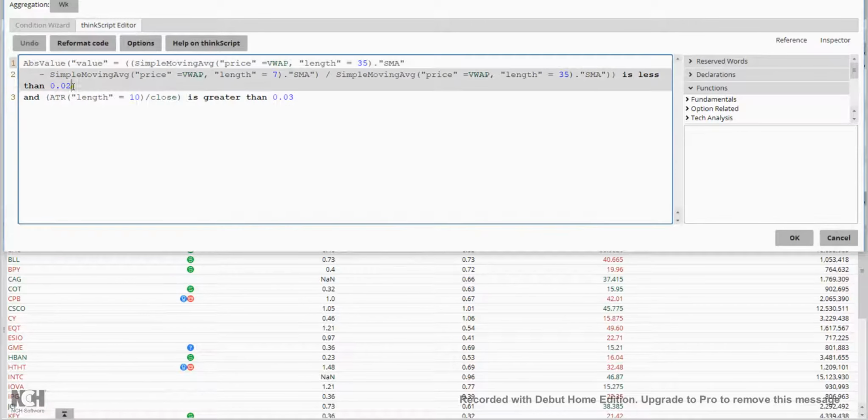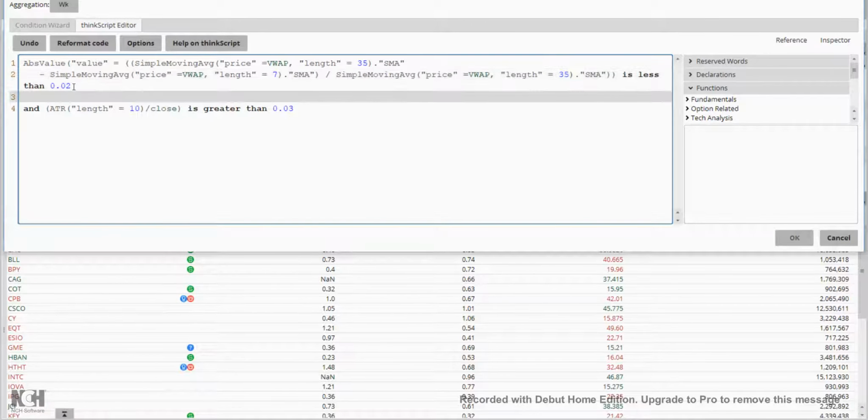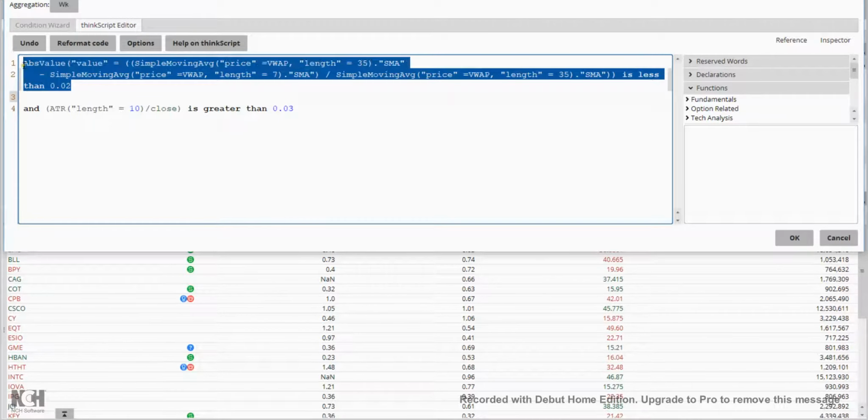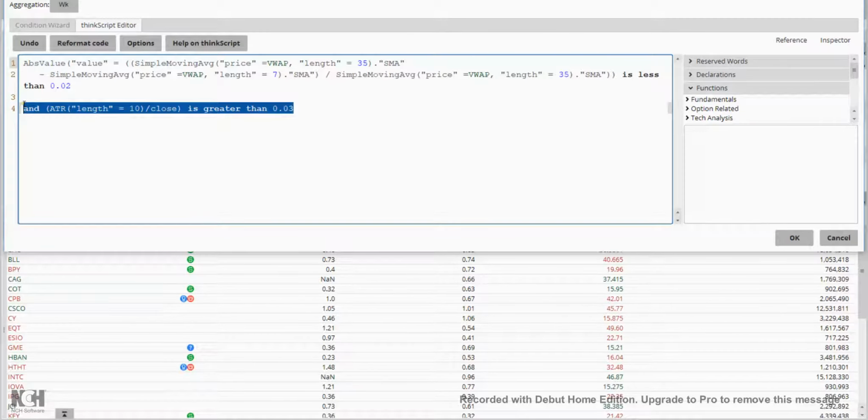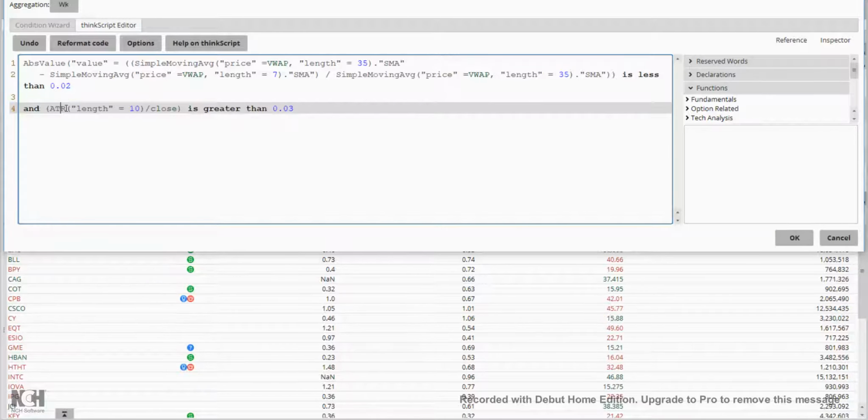There's basically two sections. This section finds cyclical stocks. This section finds the actual true range. In other words, how much the price of the stock changes over a period of time. And this isn't 3 cents, it's 3%. I normally like something like 6%.